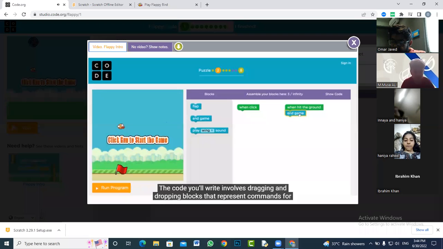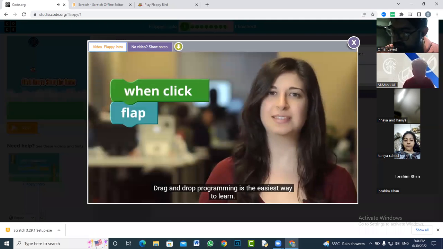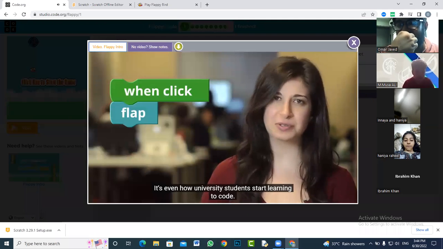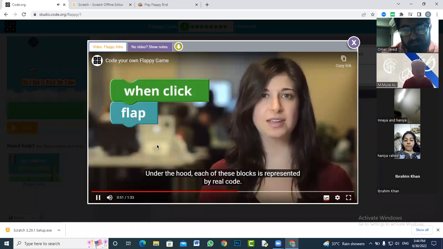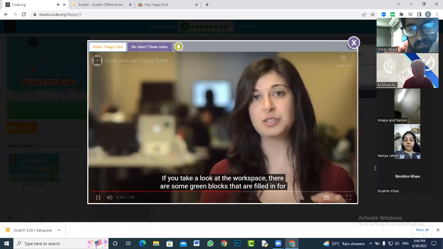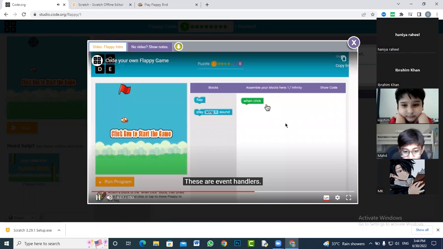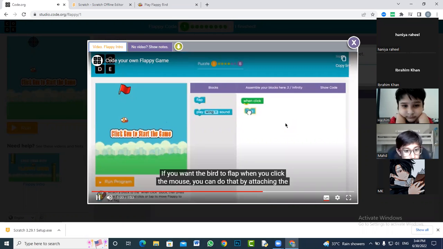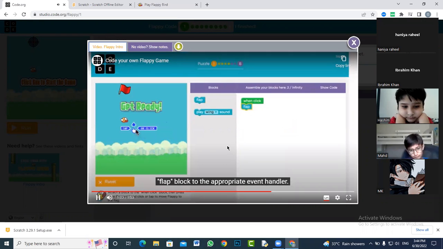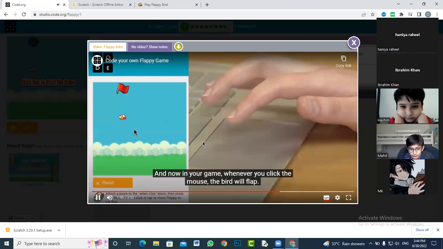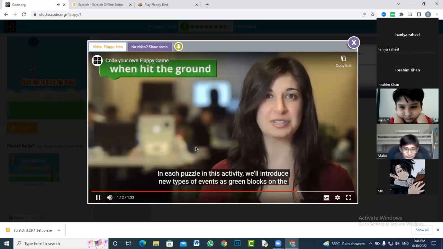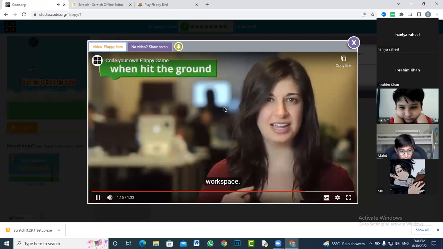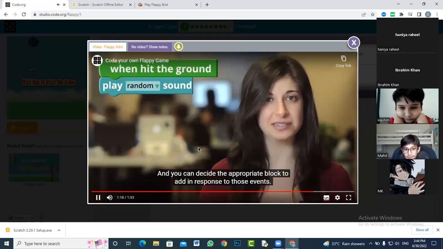The code you'll write involves dragging and dropping blocks that represent commands for the computer. Drag and drop programming is the easiest way to learn. It's even how university students start learning to code. But under the hood, each of these blocks is represented by real code. If you take a look at the workspace, there are some green blocks that are filled in for you. These are event handlers. If you want the bird to flap when you click the mouse, you can do that by attaching the flap block to the appropriate event handler. And now in your game, whenever you click the mouse, the bird will flap. In each puzzle in this activity, we'll introduce new types of events as green blocks on the workspace, and you can decide the appropriate block to add in response to those events.